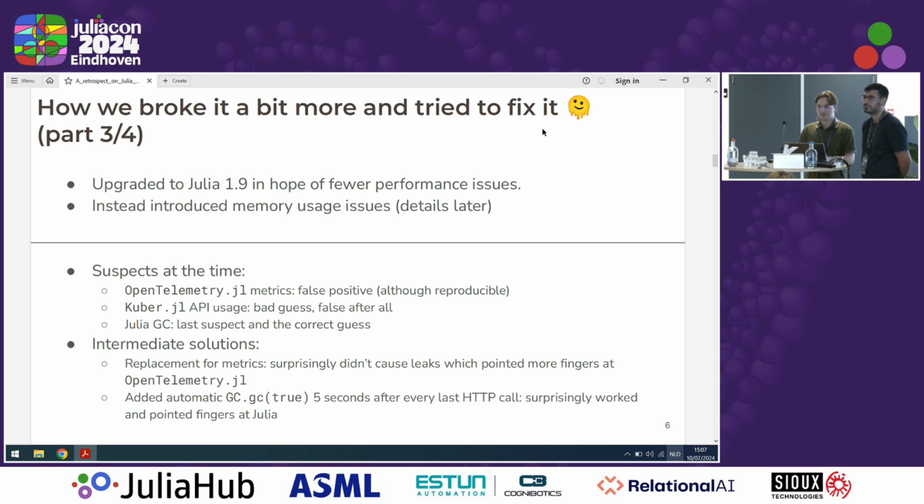And the intermediate solutions were actually quite confusing as well. I did add a replacement for metrics from OpenTelemetry.jl, and it is a very similar implementation, and it didn't leak, so that was confusing. Then we found a lead that running GC full passes often actually makes the leak go away. That was quite confusing as well, and I will call this "auto GC" later in the presentation. It just basically means you run GC often.